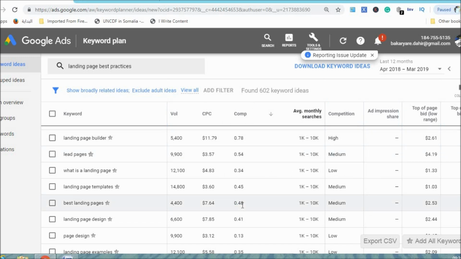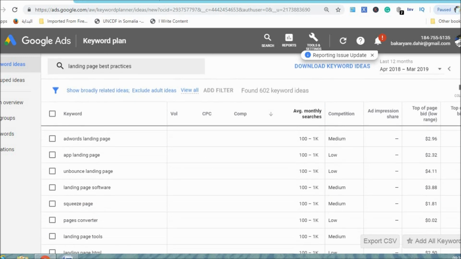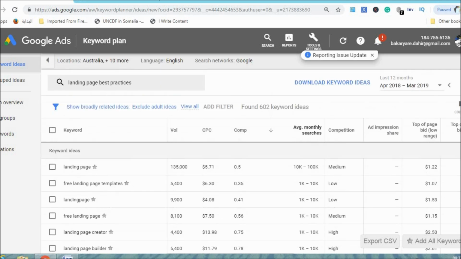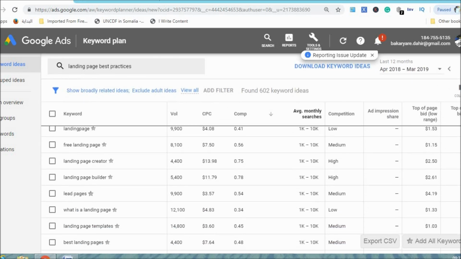If you are going to buy some paid advertisement, this will be important for you. This competition will be important for you. Here, these have very high competition, but there is some low competition that you need to see. And this competition is mostly for paid advertisement, not for organic traffic. If you need organic traffic, you will see how to research for organic traffic.